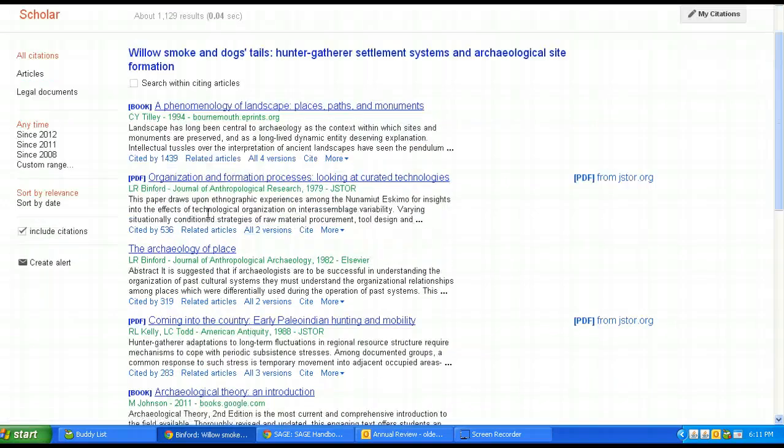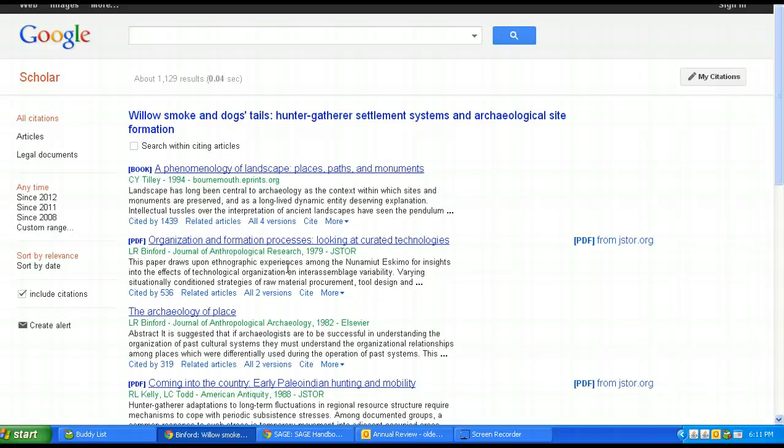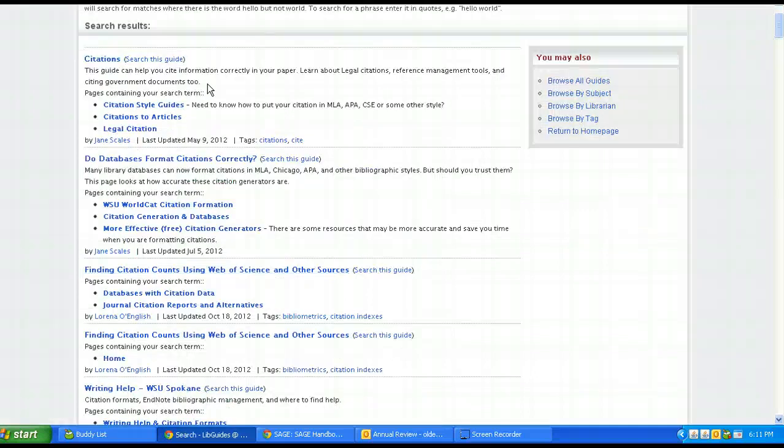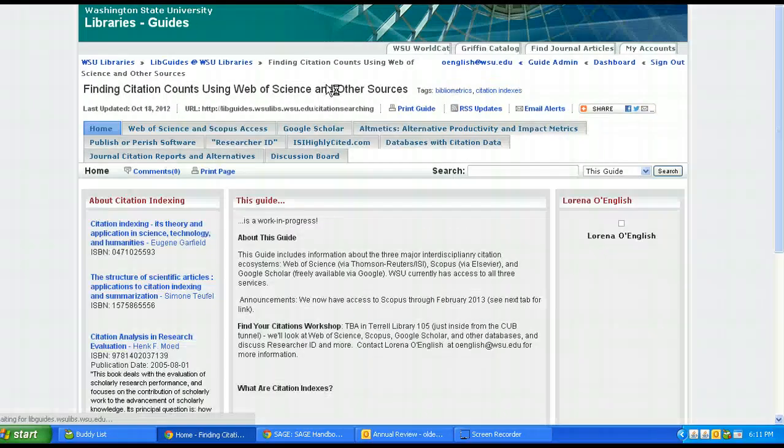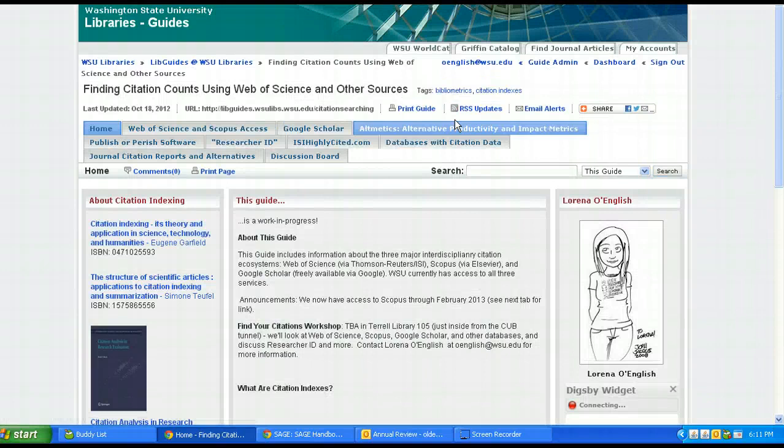Let's go ahead and look at these. And in some cases, you'll see they're legitimate, and others you might be, well, I'm not so sure about that. There are other ways to find citation information, so you may want to go back to our citation guide and take a look at some of the information on this page.